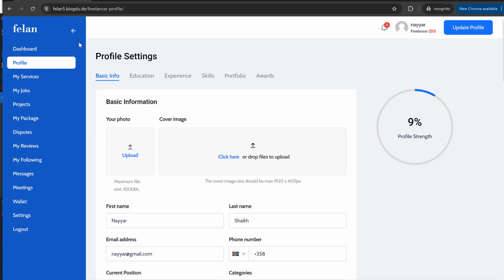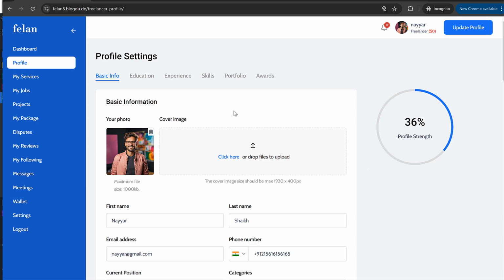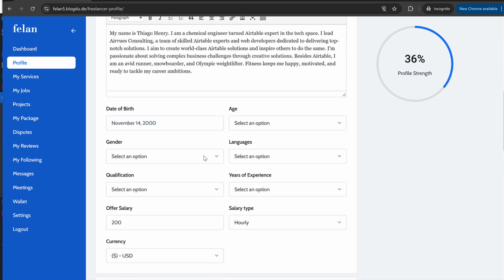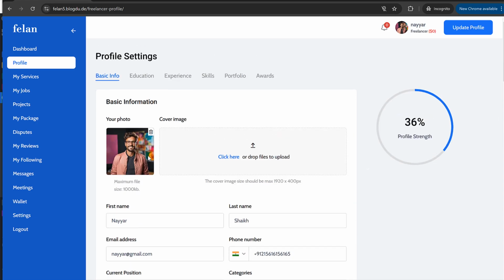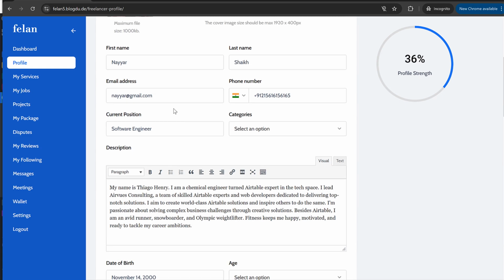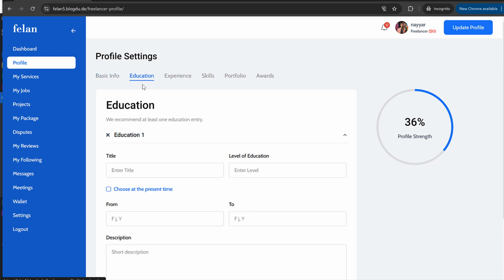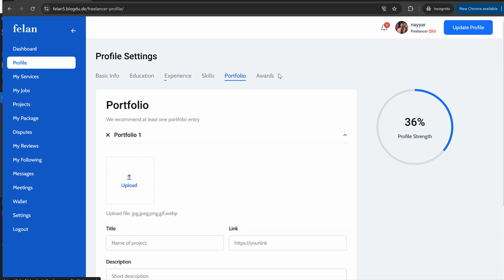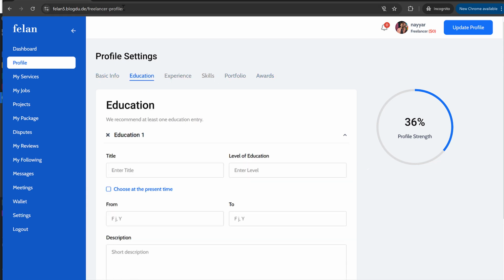If I again come back to this page, click on profile. Okay. Now, as you can see, these details are now available because we have approved this person. Now the phone number, everything, whatever they have entered is now available. We have approved this profile. Now this person can enter their education, experience, skill, portfolio, awards, all these details. So very quickly, let's see that.